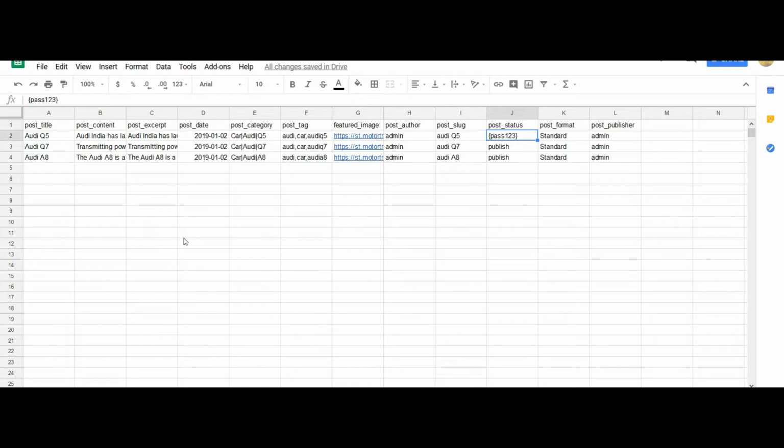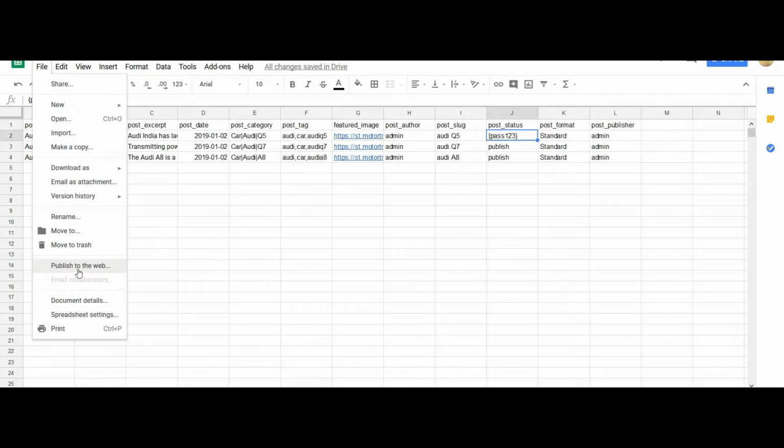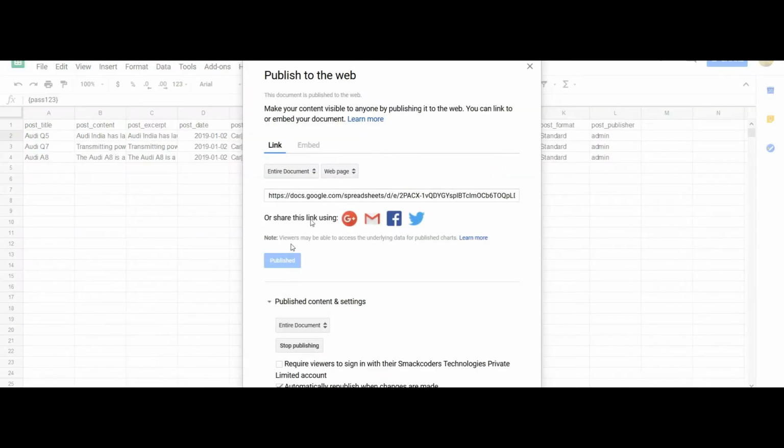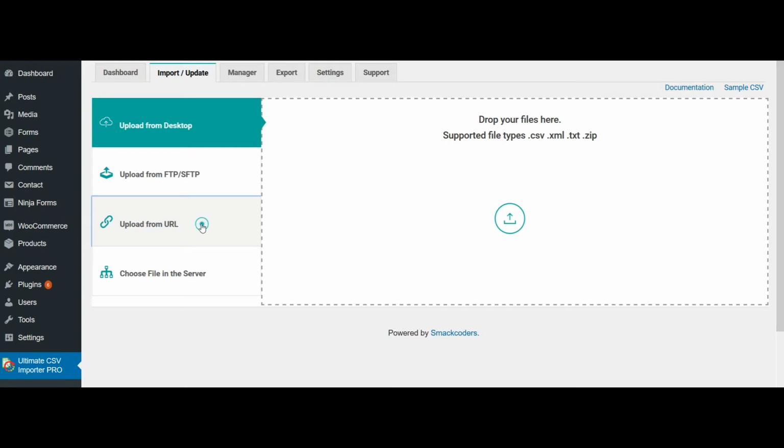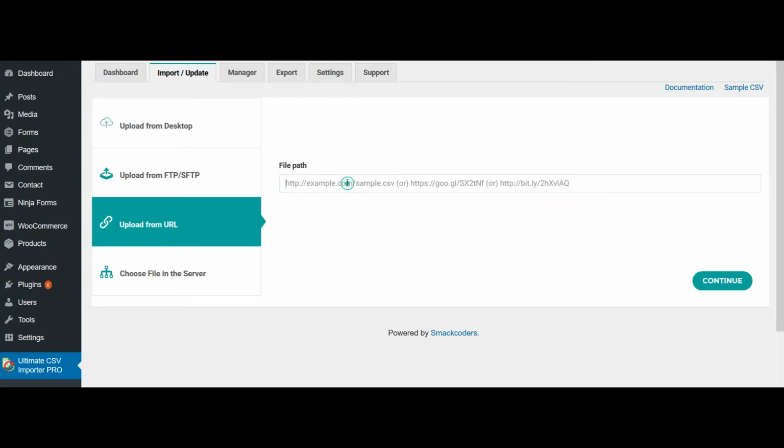So to import from Google Sheets, you have to get the Google Sheet URL. For this, click on File and click on Publish to the Web. You will get a URL like this. Just copy the URL and use it in our importer. Navigate to the Upload from URL section and paste the URL here and click on Continue.